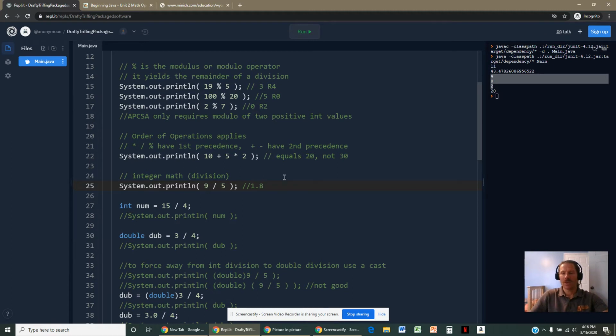It's not actually going to print either of those two. So it's not going to print 1.8. It's not going to print 1 remainder 4. It's actually just going to print the number 1. So in Java, if you do a math operation exclusively with integers, then the result will be exclusively done with integers. And anything that doesn't result in an integer is just thrown away.